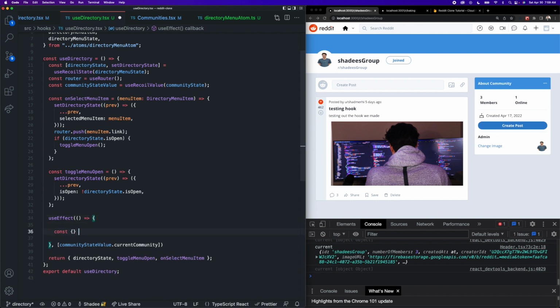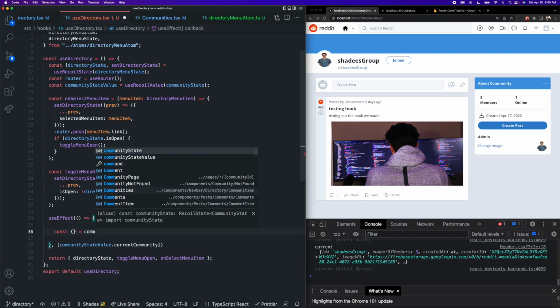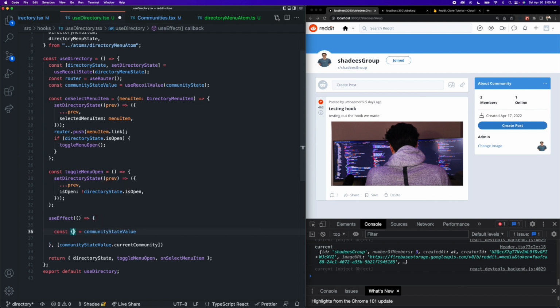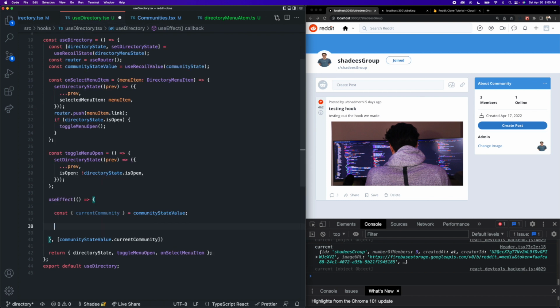So I'm just going to destructure the community state value and grab the current community from it, like this, currentCommunity. Okay, so now we can check for a truthy value of the current community, and if there is one, we want to update our directory state to be that community as a menu item. And this is extremely useful for the refresh case because we're basically telling this component how to update itself without needing to explicitly click on one of those menu items, because this useEffect is going to listen to changes in the value of current community, which is updated by our useCommunityData hook.